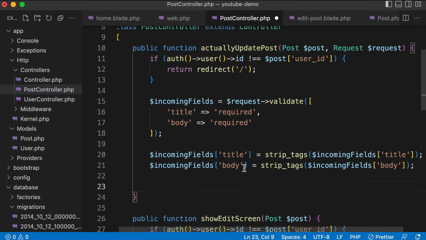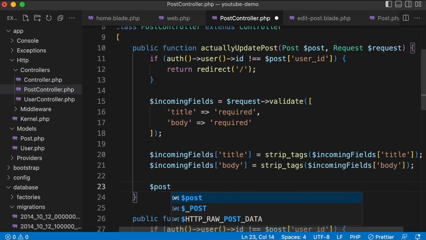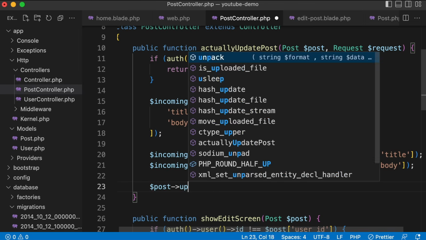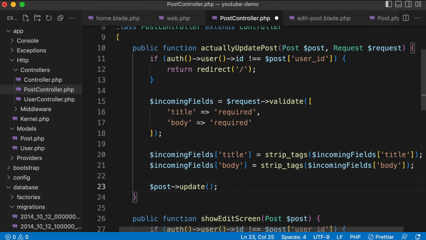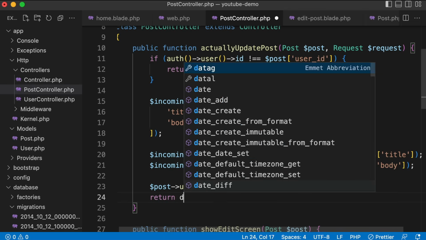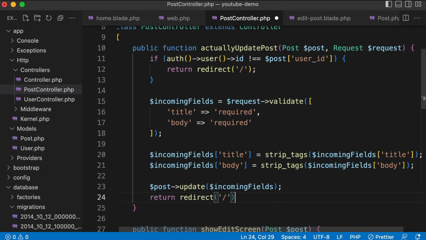And now we just want to actually update the correct entity in the database. So now here's what's cool. Laravel has already given us an instance of the post model for this, the appropriate blog post. So we can literally just say $post, and then it has a method on it of update. So we don't need to write a SQL statement, and then you just give this the data. So $incomingFields. And then finally, let's just return a redirect back to the home page.